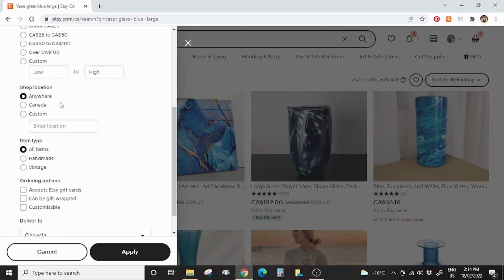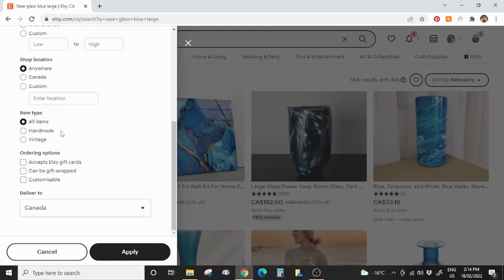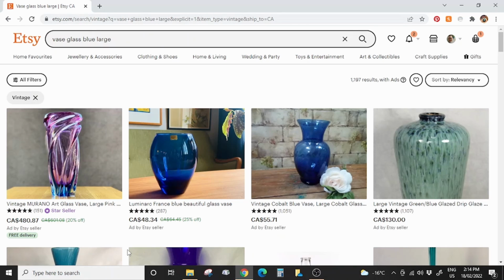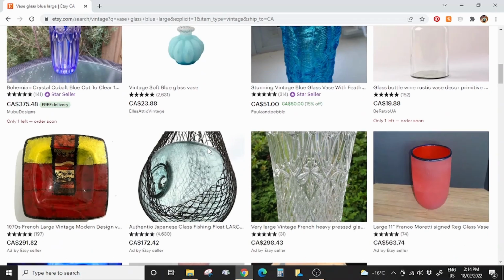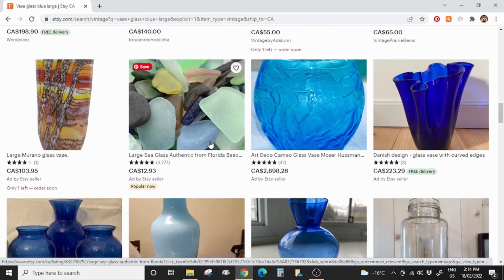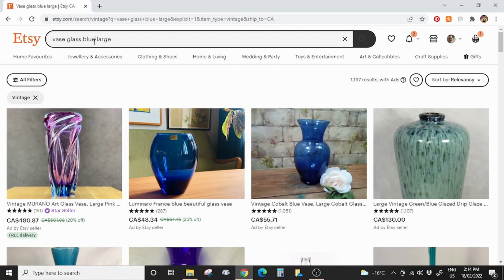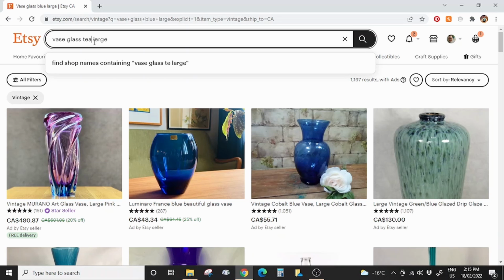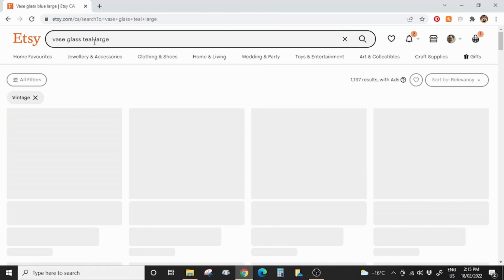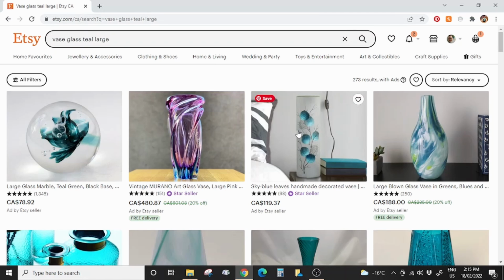You can choose price range, location of shop, or item type, which is handmade or vintage. Usually if I'm looking, I'll just hit vintage and apply. I didn't click any of those other ones. So now we only went down by 500. Okay, well, let's have a little look through and see if anything catches our eye. Instead of blue, I'm going to say teal. See if that changes anything. There we go. So our results went from over 1,000 to 273.